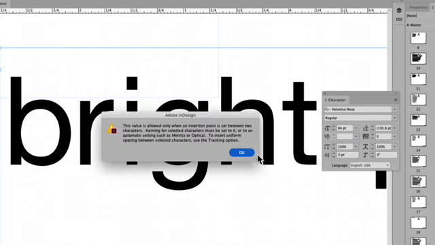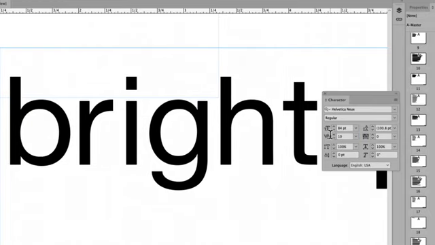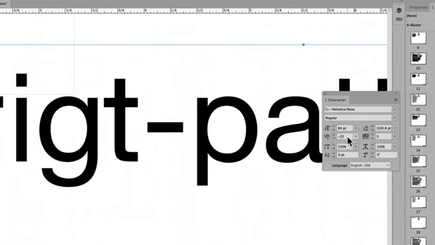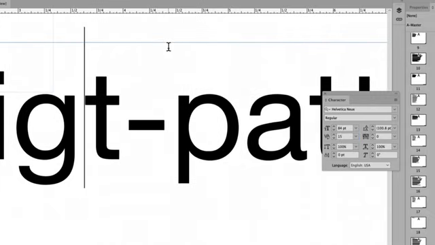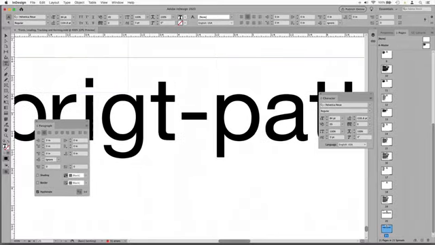Oops. I need to be in between the letters. There we go. Now I can do it. Maybe 15. Oops. And sometimes that happens too. There we go. I said maybe 15. There we go. So it's a little less tight. Then I think that maybe the G needs to tighten up a little bit.